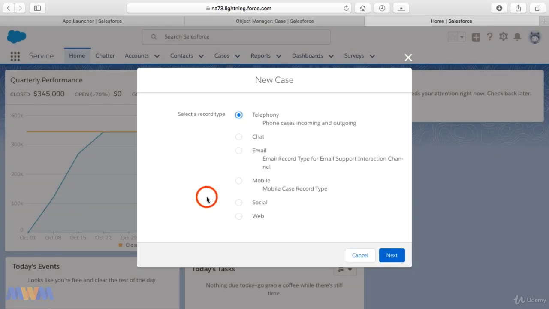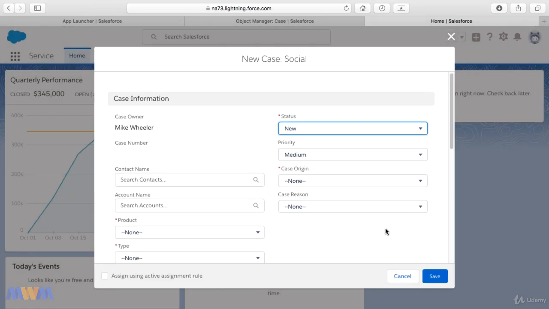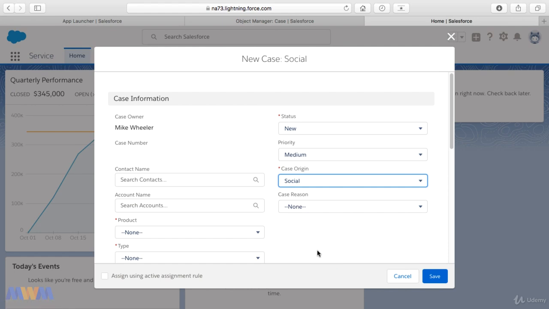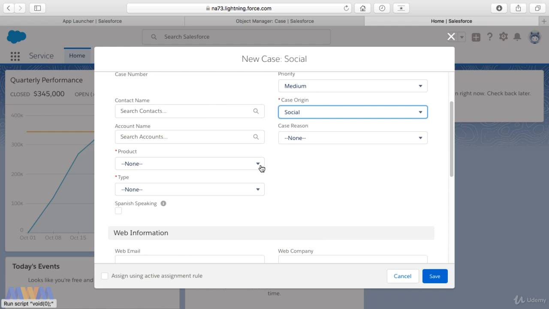So now let's select the record type of this new case, and we're going to select social, but remember we need to select the case origin as well. And ideally we would set this case origin to automatically be social. I've not wired that in yet, but we're going to go ahead and select social here from the case origin, and then also look for any other required fields we may have, such as product here.